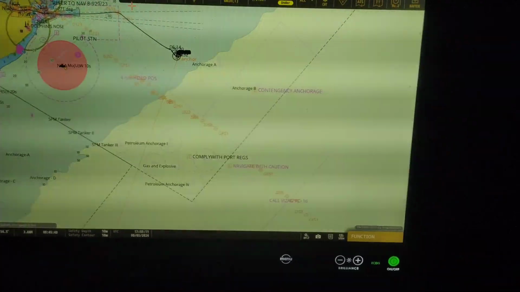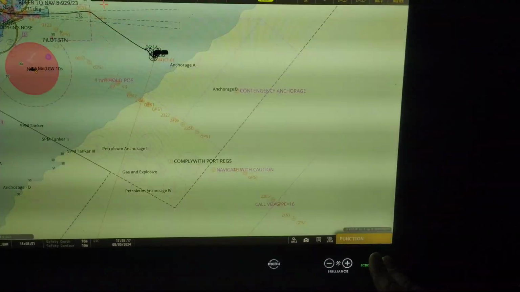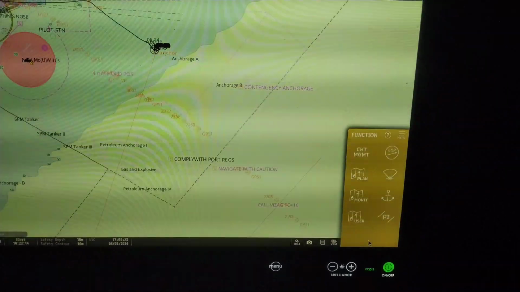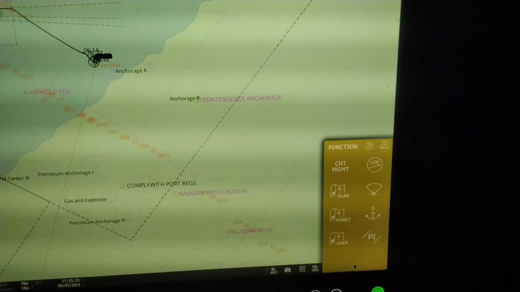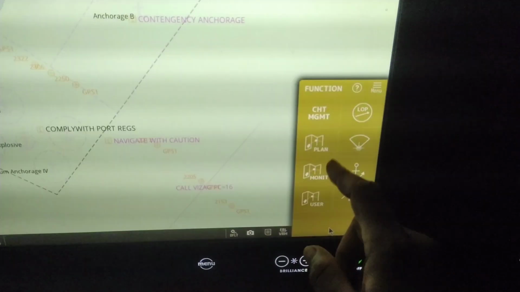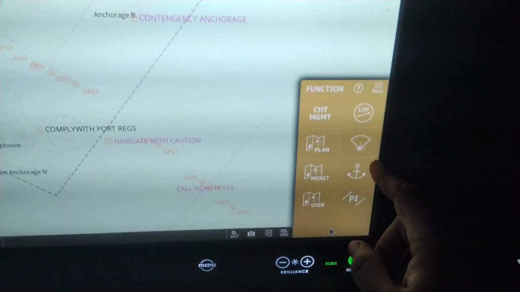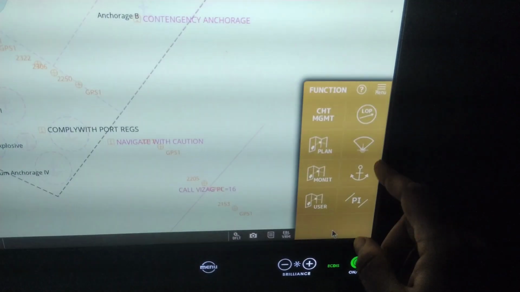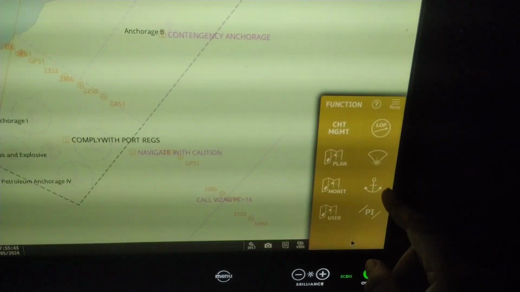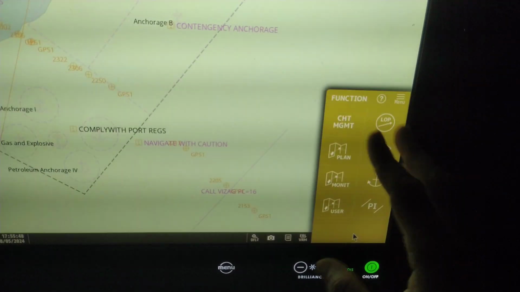So the function key, this is the key that takes you into the normal planning and all other things related with the Ecdis. So I am going to press the function. As soon as I press the function, 2-3 options come up. One is chart management, another is planning, monitoring, then the user charts, LOPs, look ahead, then your anchor watch and parallel indexing. These are the basic functions that come up.